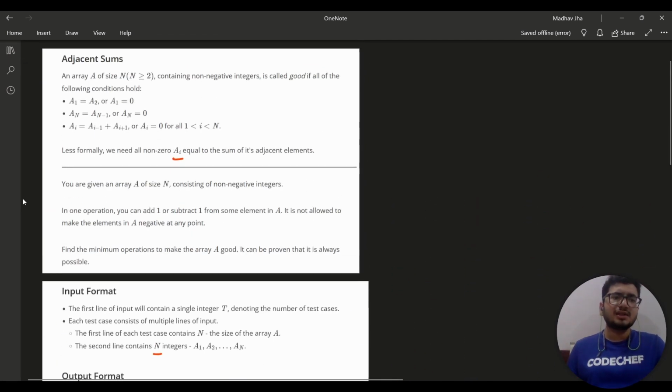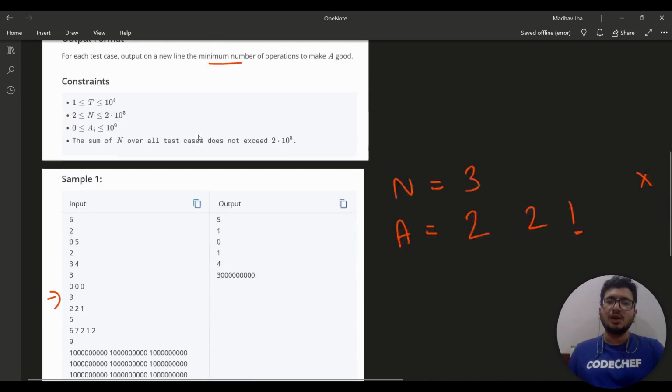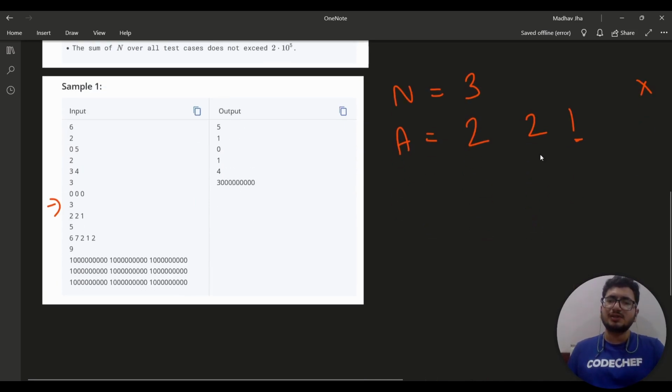As for the last condition, ai can be equal to a(i-1) plus a(i+1), or ai can be equal to 0. This is for all ai's between 1 and n, that is greater than 1 and less than n. This only applies to the central element, and 2 is definitely not equal to the addition of 2 and 1, that is, 3. Now let's see what can be done.